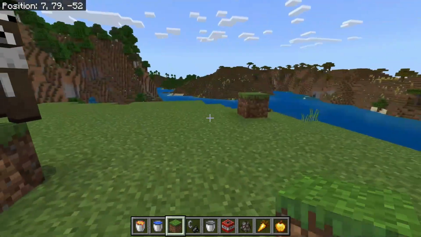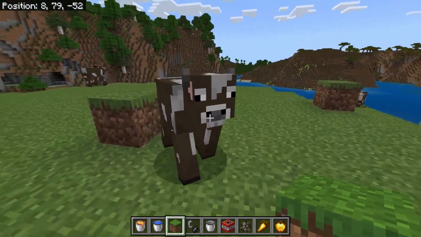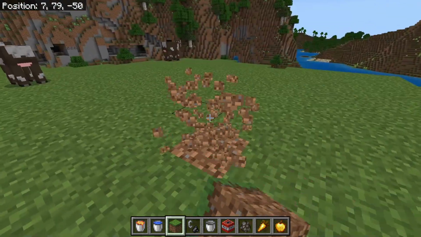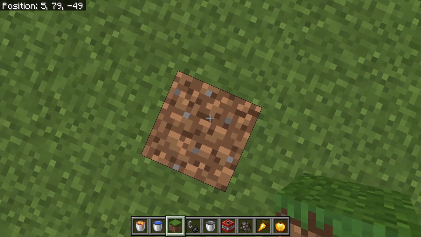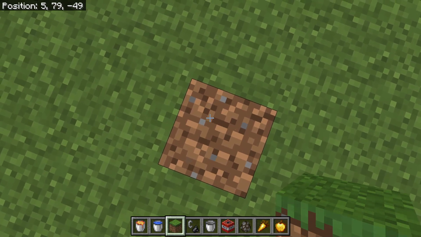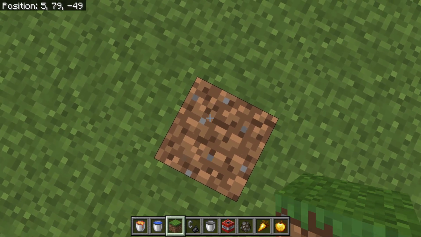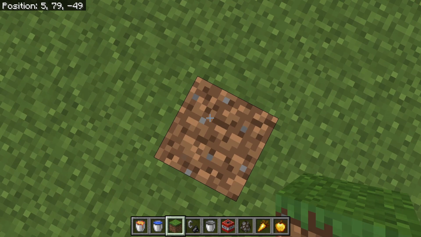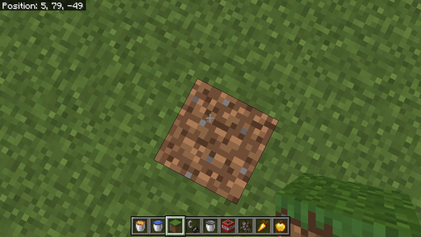So we're going to use this position to fill up a space with the material we select. So in this example, I'm going to be using this position. So you want to stand on the exact square where you want to start the base of your fill. So for me, it's going to be 5, 79, and minus 49. Now you do want to write down these positions because you have to remember them.